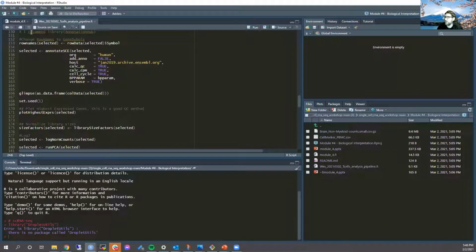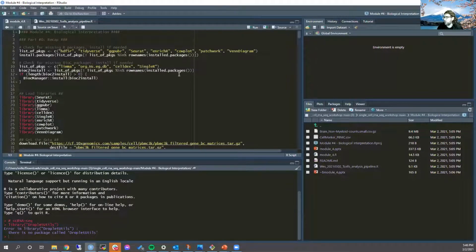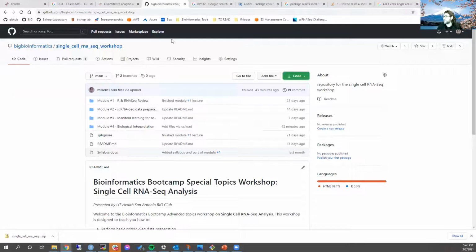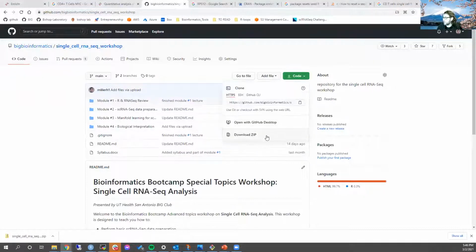Let's jump into the R now. Okay, so hopefully you have already got module number 4 pulled up in front of you. If you don't, this is now your chance. So go on to GitHub. I put the link in the chat. I'm going to put it there one more time. Go on to GitHub, make sure you have the latest version of this.